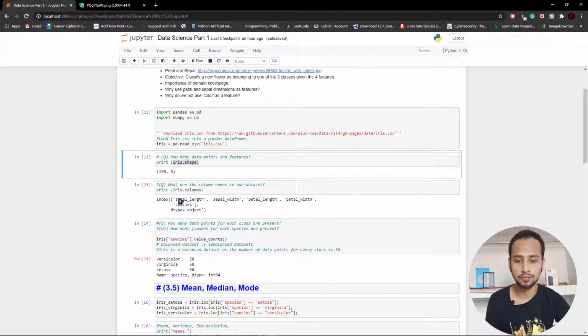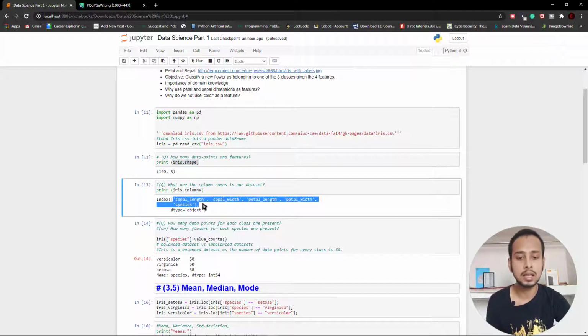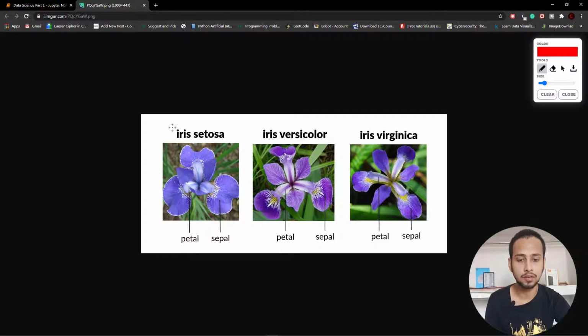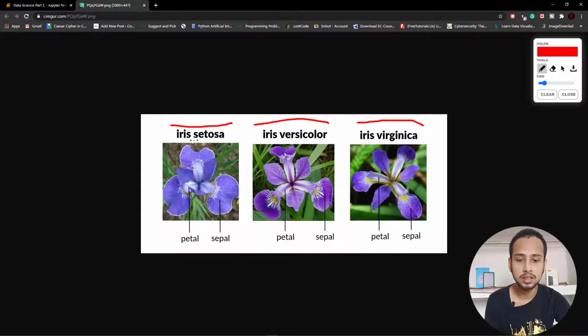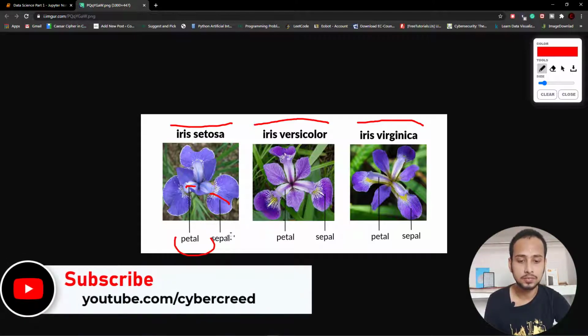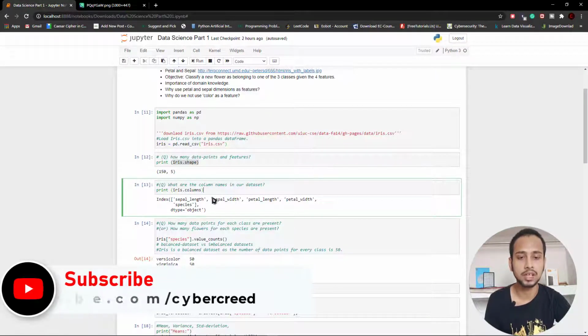Now let us see what those 5 columns are. The columns are sepal length, sepal width, petal length, petal width, and species. So it is the iris dataset, and iris, if you don't know, is a type of flower. Here you can see iris setosa, this is one category, iris versicolor, this is another type, and iris virginica is another type. Species is iris setosa, iris versicolor, iris virginica. The other features are petal length, this is our petal, and this is our sepal. So this is sepal length, sepal width, petal width. These are all the categories that we have inside our dataset.